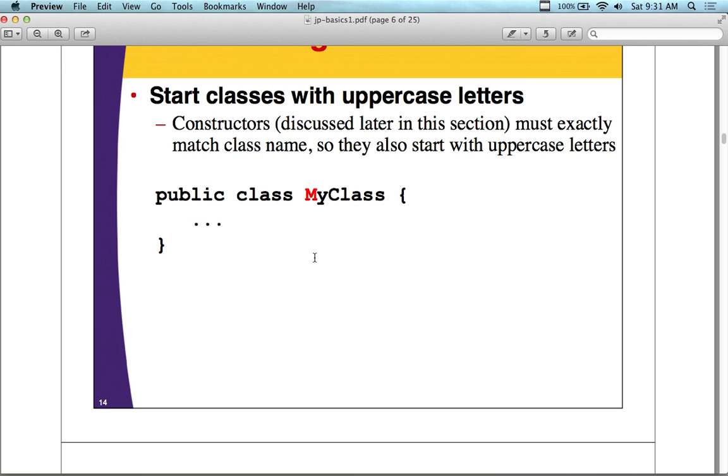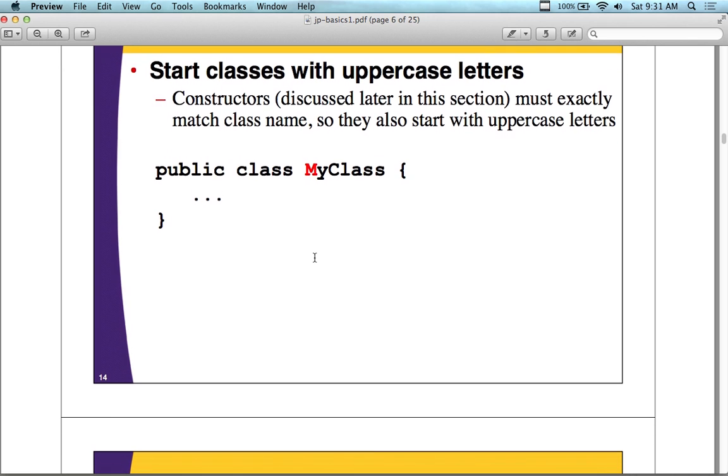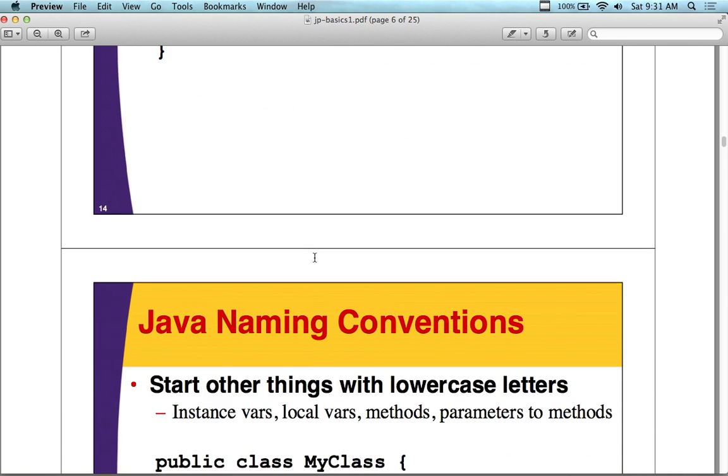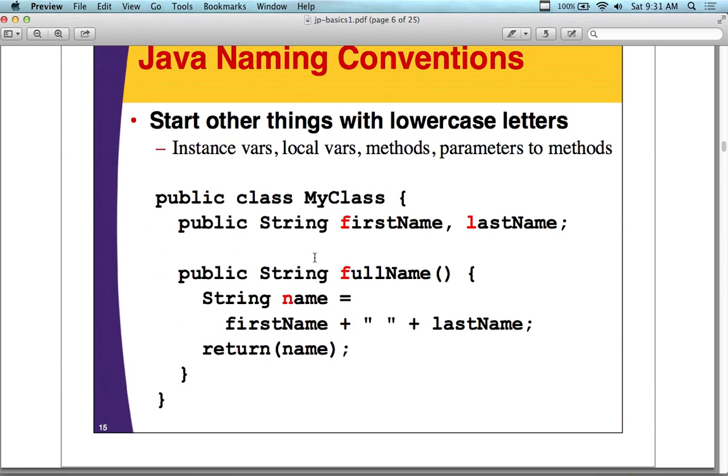You want to start classes with upper letters, and the constructors that we're going to discuss in a few minutes have exactly the same name, and they match it identically, also with upper letters. Here are some other naming convention things. Start other things with lowercase letters: instance variables, local variables, methods, parameters, everything else is lowercase. So just the class name is uppercase.